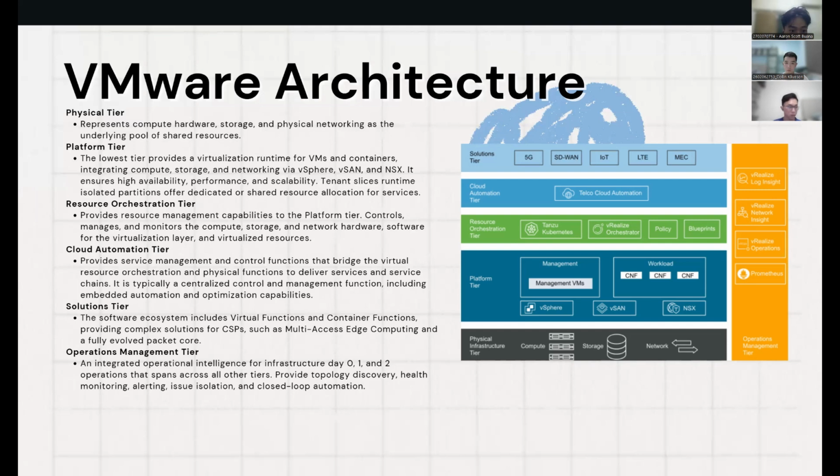The resource orchestration tier provides resource management capability to the platform tier, and also provides control, management, and monitoring of the compute, storage, and network hardware. The cloud automation tier provides a bridge between virtual resource orchestration and the physical function to deliver service and service chain. The solution tier is the software ecosystem, including virtual functions and container functions, providing complex solutions for CSPs such as multi-access edge computing and fully evolved packet core. And lastly, the operation management tier basically provides topology discovery, health monitoring and alerts, issue isolation, and closed loop automation.